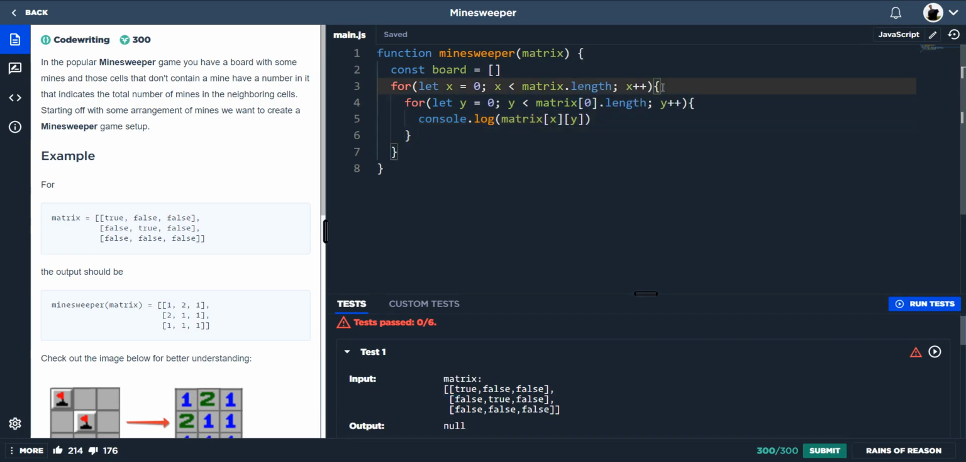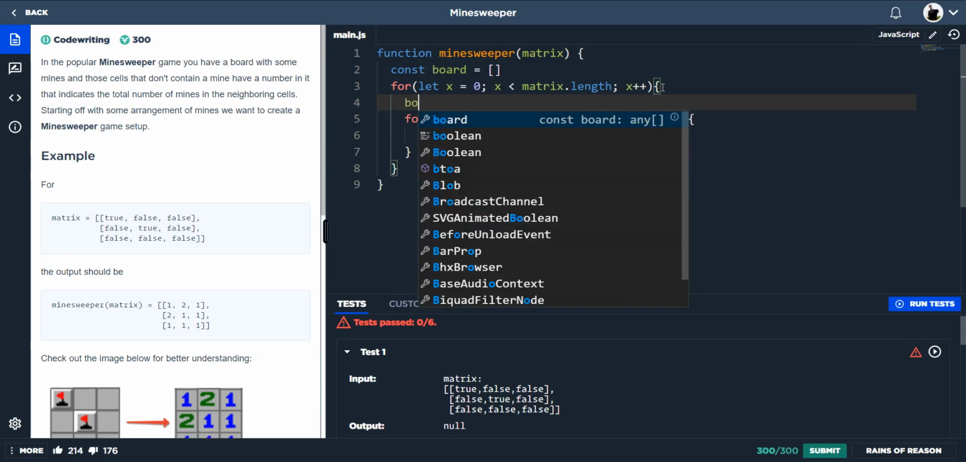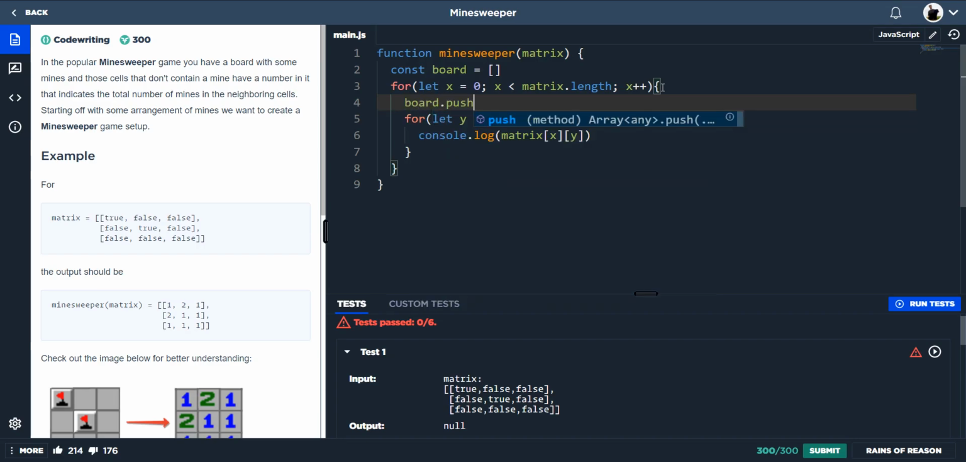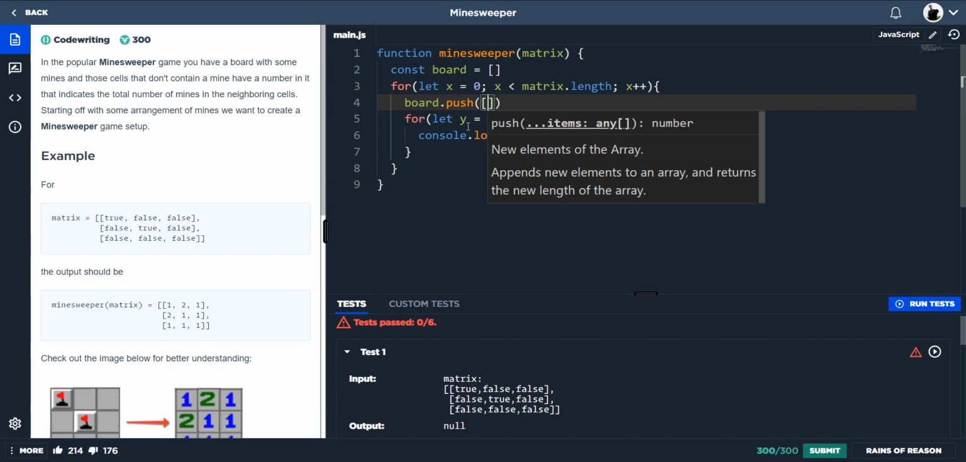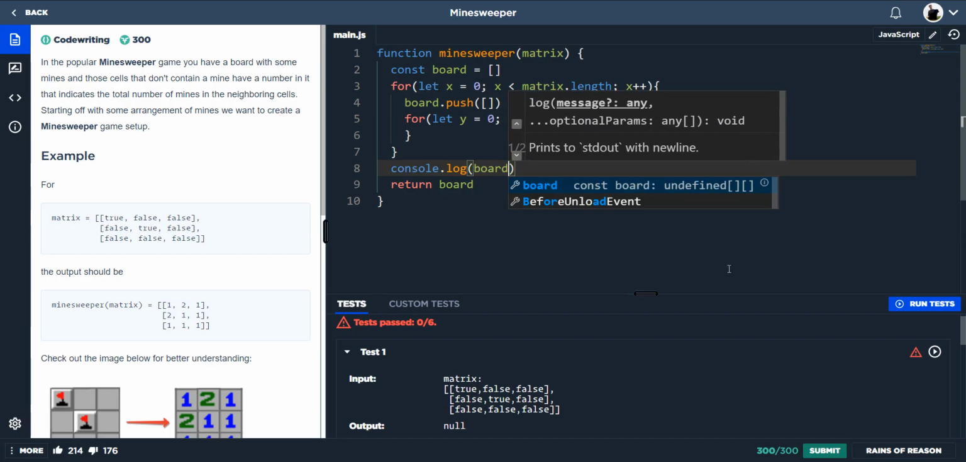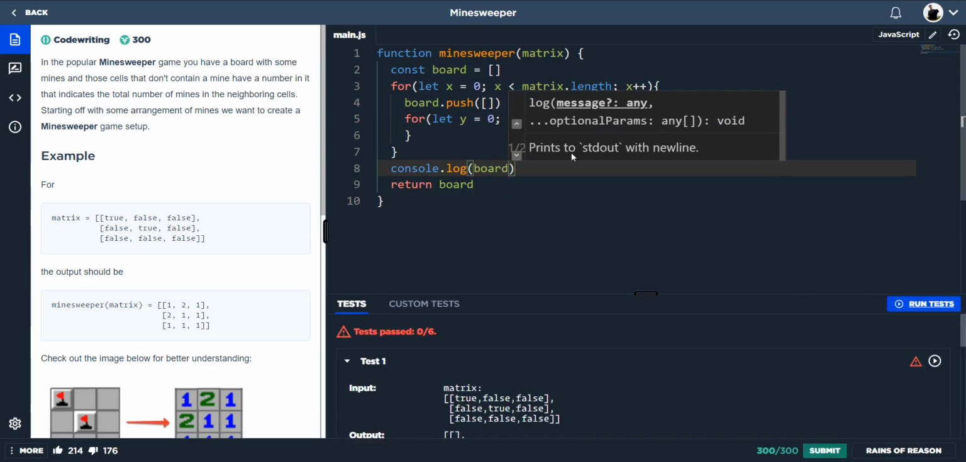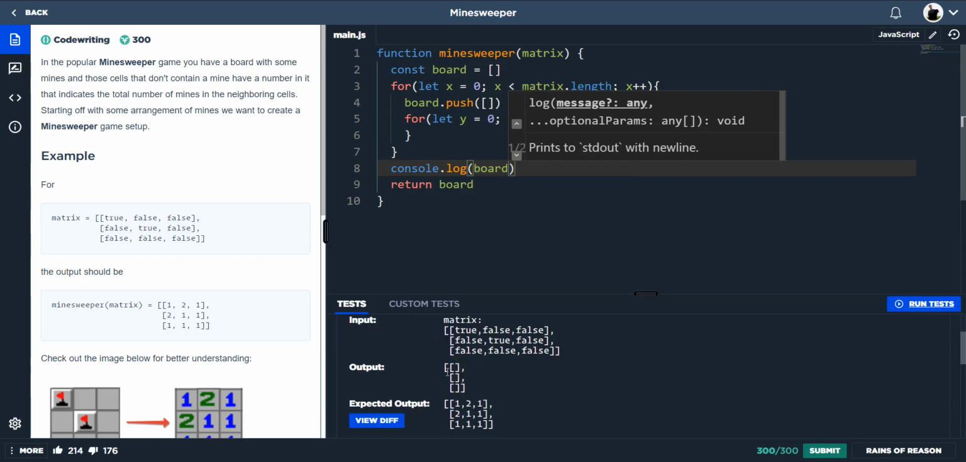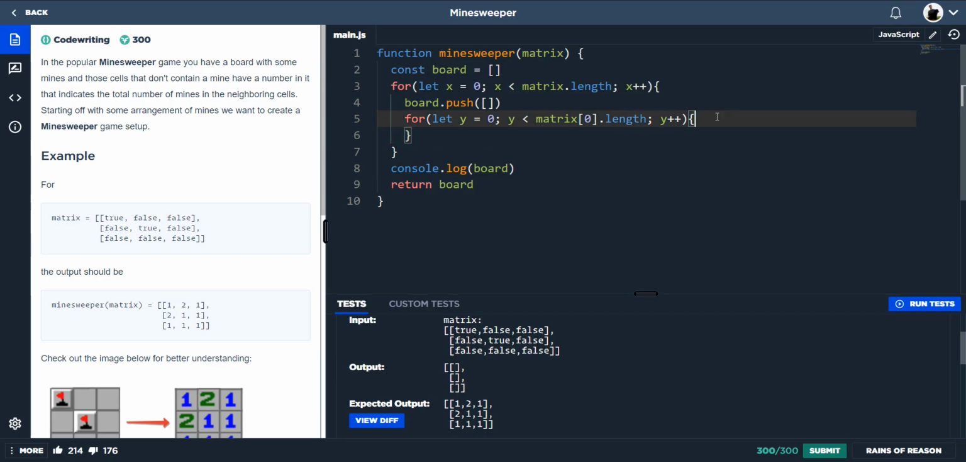Just here, what we would need to do is board.push an empty array. I'm going to take that console log out, and I'll just show you why. So we do return board, and I'm going to do console.log board just so you can see. So each time the X loop sort of initiates and then loops over, we're putting an empty array in each time. Now we want to fill that array up with values.